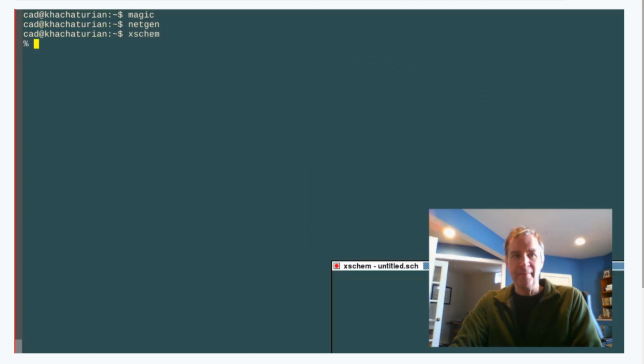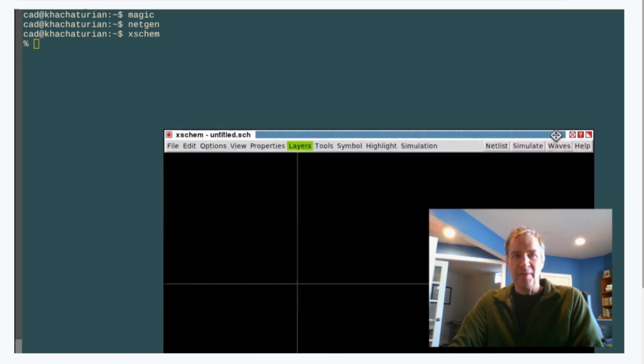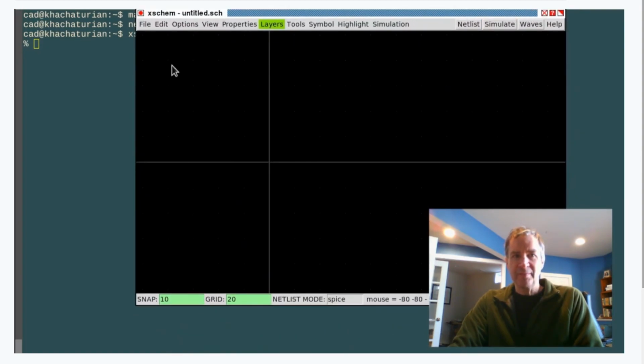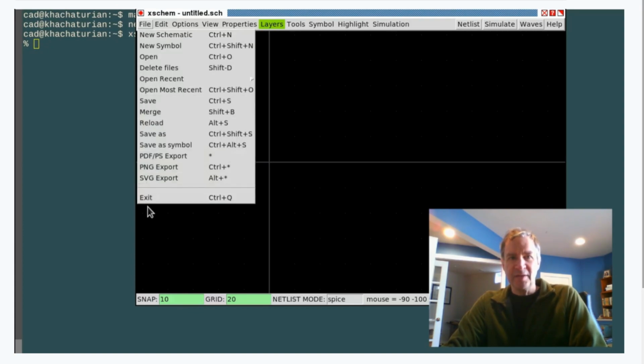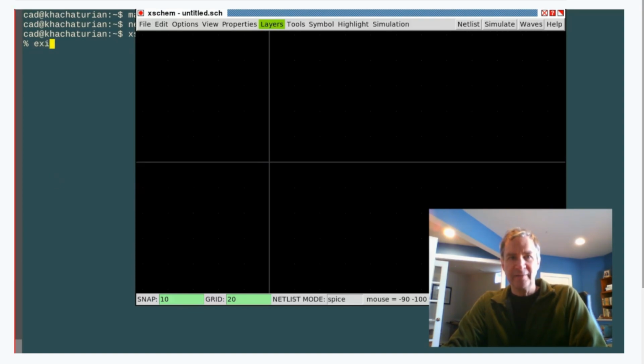Next, try XSkim. XSkim is much like Magic and NetGen, except that the Tcl command prompt shows up in the console instead of a separate window. Also, unlike Magic and NetGen, it does not have an application-specific quit command. So to exit XSkim, you will need to type exit, which is the native Tcl command for exiting the interpreter. You can also exit by using the menu option File Exit.